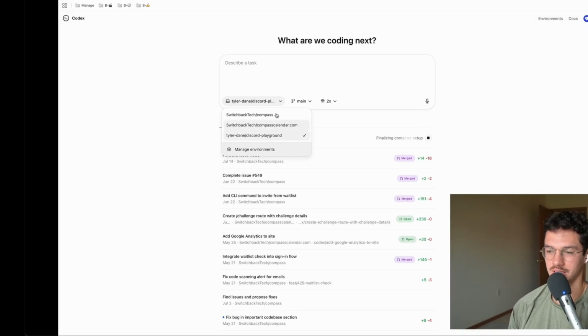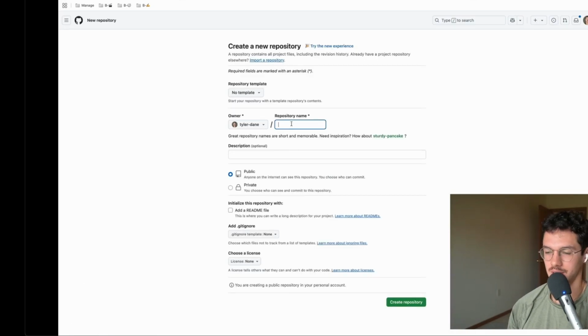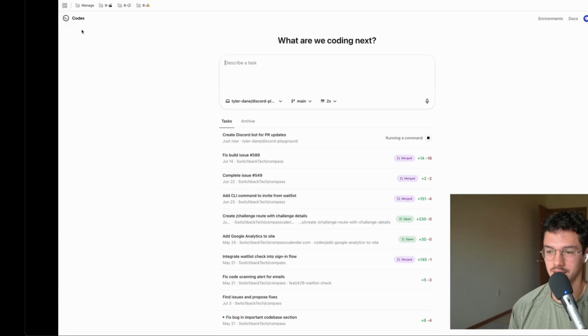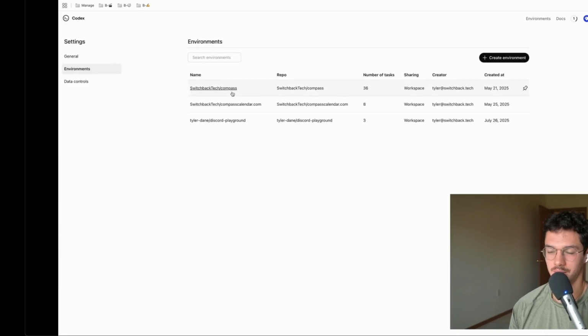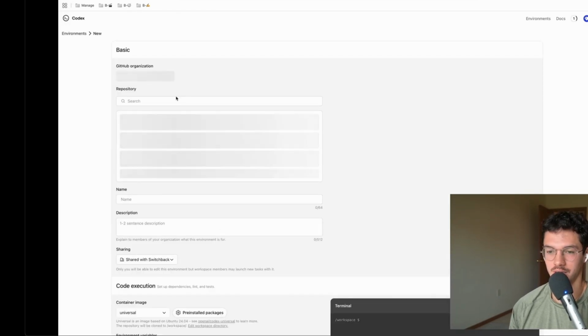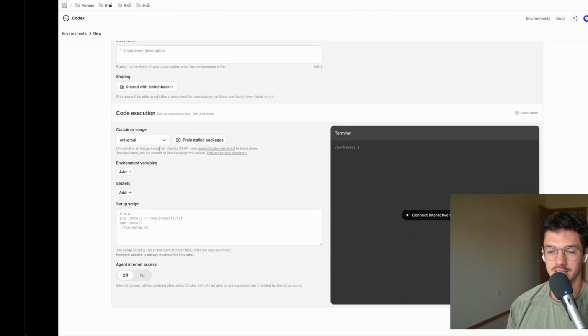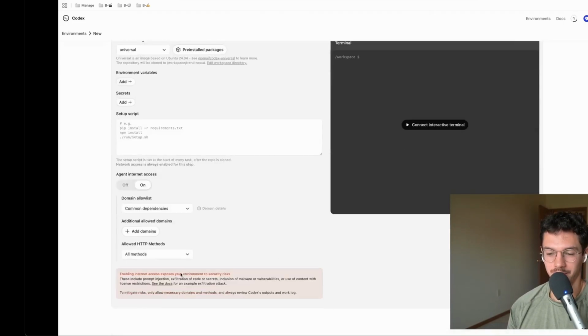I don't want to put this in the Discord playground. Yeah, this should be separate. I'll create a separate repo. New repo. Oh, it's created right away. Then we got to go to Codex and allow it. Manage environments. Create environment. Scout's found it. Nice. And since there's nothing here, I'm going to let it rip.